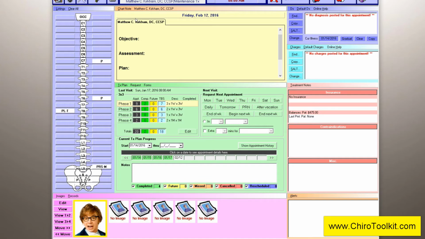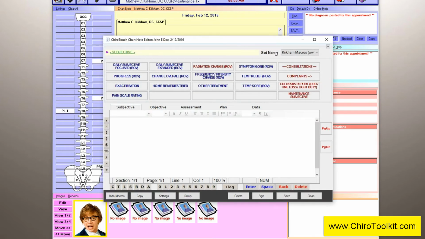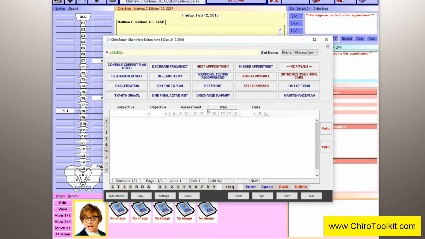And to get into the macro set, the chart notes, of course, you're going to click on this chart note button, which will bring up the macros. Make sure in the upper right hand corner that your set name is set to the ChiroToolkit.com macros, and then this screen should be your home screen for subjective. We have objective, assessment, and plan.